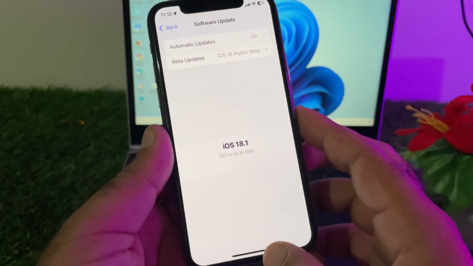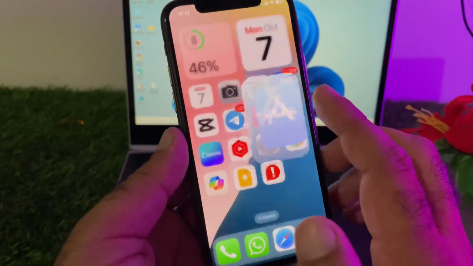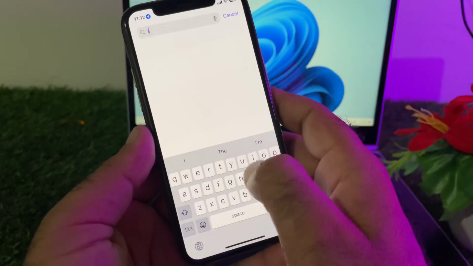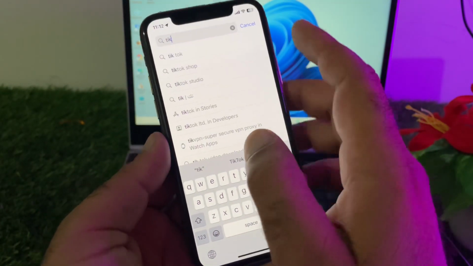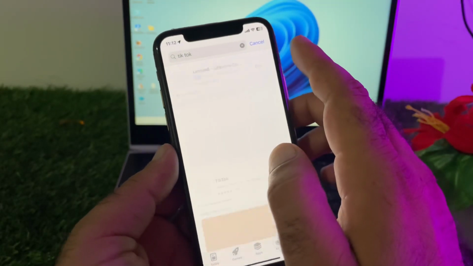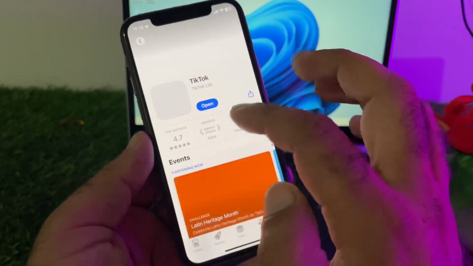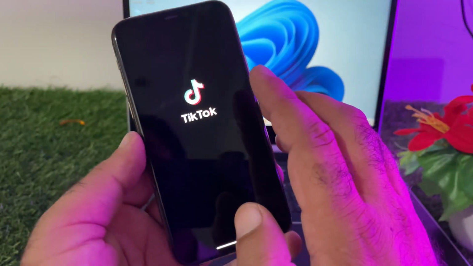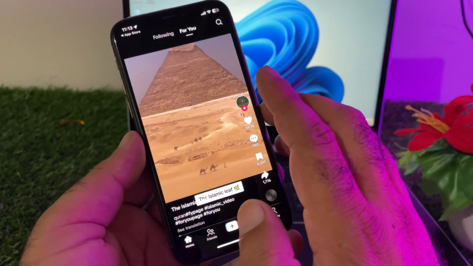latest iOS version. Then guys, you may go back and you may just open your App Store, and in the search bar you may write here TikTok, and guys, you make sure that you have the latest or updated version of the TikTok app. If you do not have the latest or updated version, please update your app from here. Then guys, you may go back and you may open the TikTok app, and after this guys, you may log in or sign in with your account.